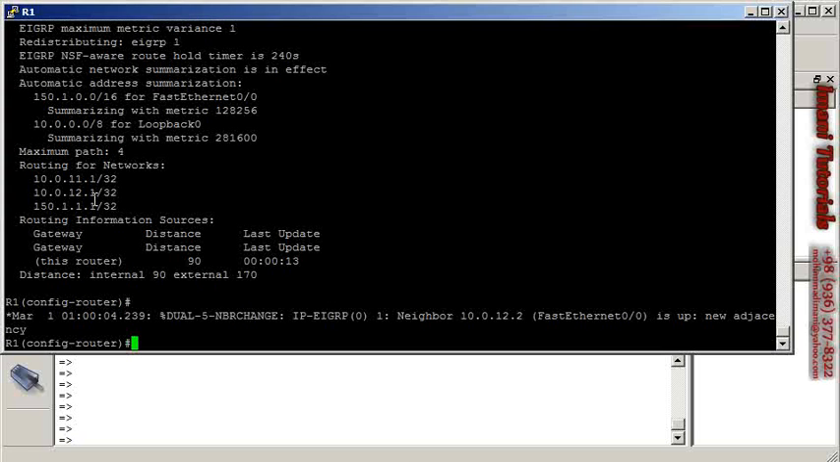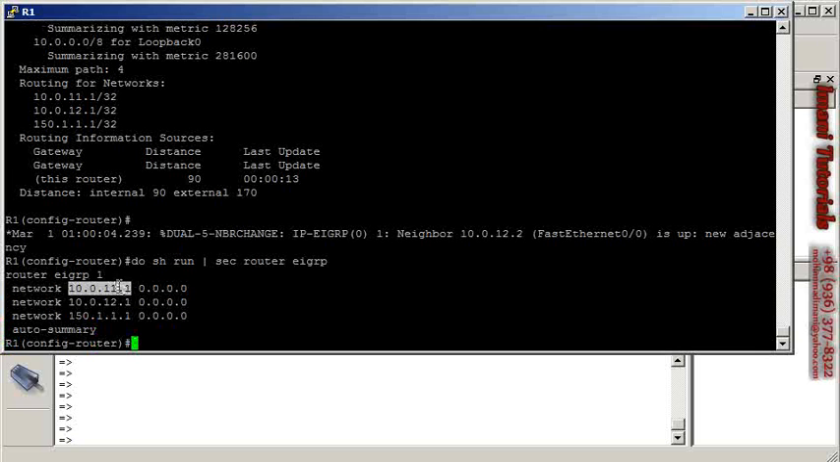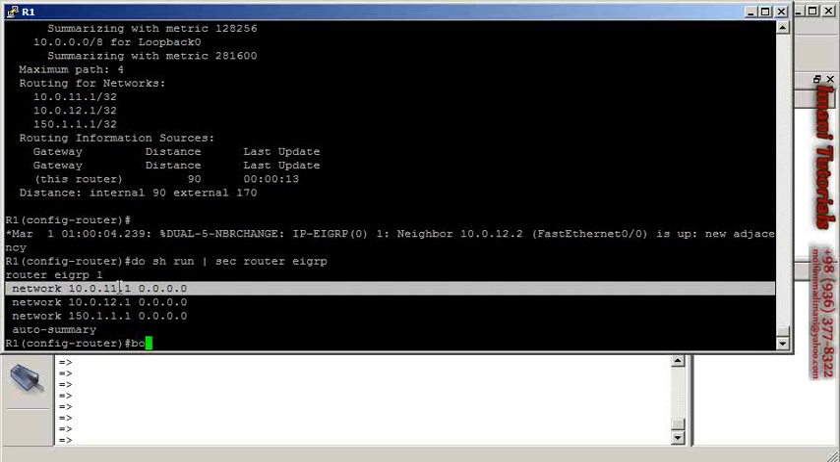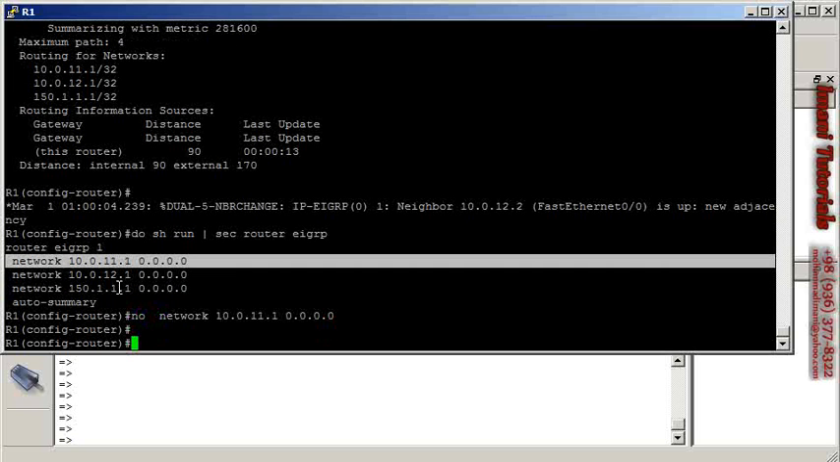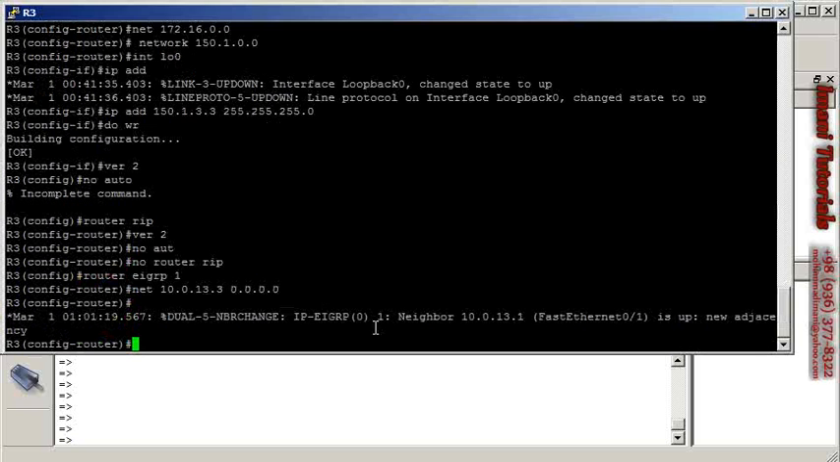I have 11.1, and this is the wrong number. Let's see the running config, section router eigrp, and here I see the wrong network. So I disable this using the no command, and now I add 13.1 and delete this. Now the neighborship should come up, and you should see this is working.